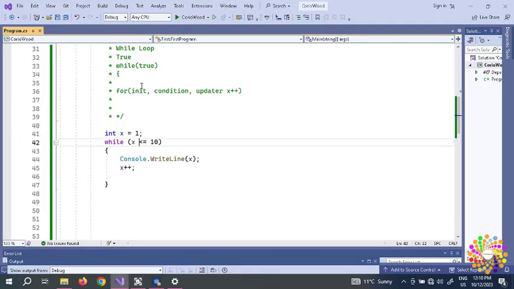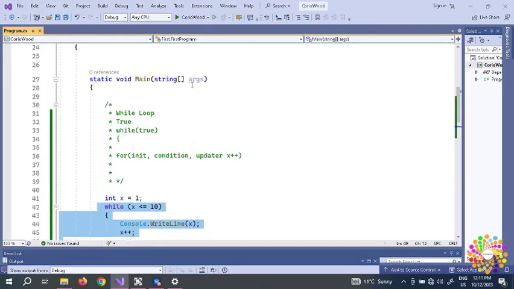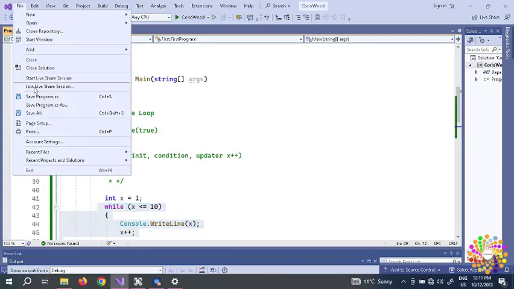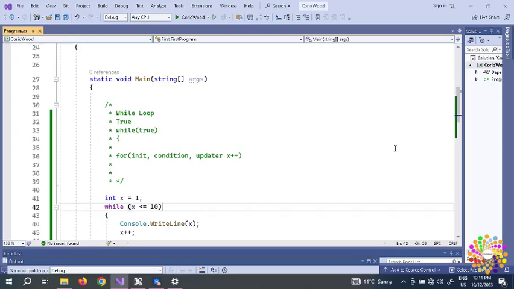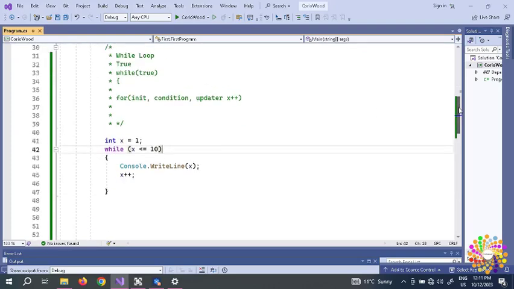So the while loop runs as long as the condition inside the parentheses, a boolean condition, is true. As long as it's true, it runs, otherwise it's not going to run. As we said before, the while loop is very good for programs or games or applications. If the condition is true, it keeps running, and as soon as the condition becomes false, it's going to exit. So this is the while loop in C#.